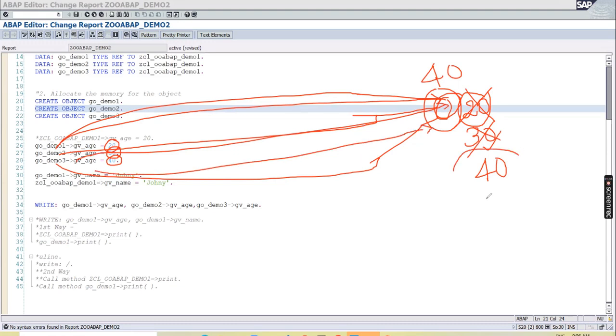It will always point to the latest value. Object 1 will also point to the latest value, and object 2 will also point to it, because the memory location is the same. That's the reason it will print that value. Now tell me your answer if you understood the concept. 40, 40, 40, good. Mediconda, can you correct your answer? If you have any doubt, just let me know. It should be 40, 40, 40, because at that particular memory location only 40 is there.